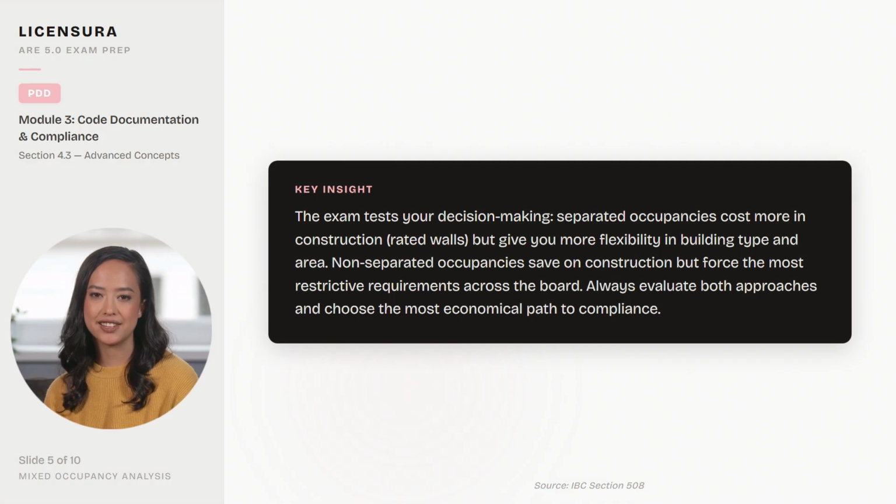Here's the key insight. The exam tests your decision-making. Separated occupancies cost more in construction, rated walls, but give you more flexibility in building type and area. Non-separated occupancies save on construction, but force the most restrictive requirements across the board. Always evaluate both approaches and choose the most economical path to compliance.